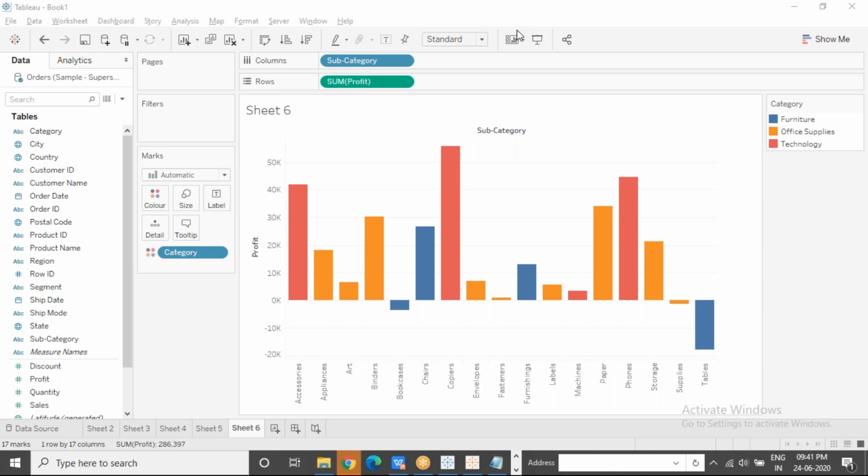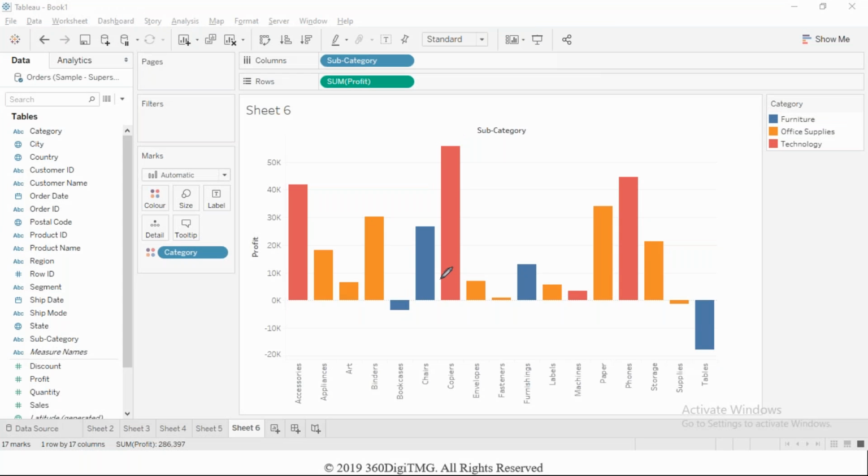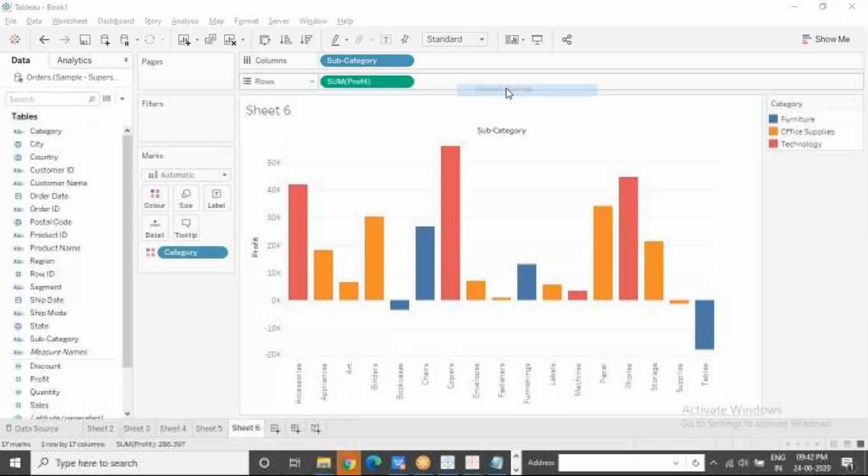Basically, it is the data point tied back to the header, right? Like this is the profit of copiers around 55,000. It's getting tied back to the header, indicating that it belongs to copiers. So this is bookcases, which is a loss of so and so value, and that is bookcases, we know. This is the value for binders, it's getting tied back. So instead of having it like this, you can also choose to just represent the data point itself.